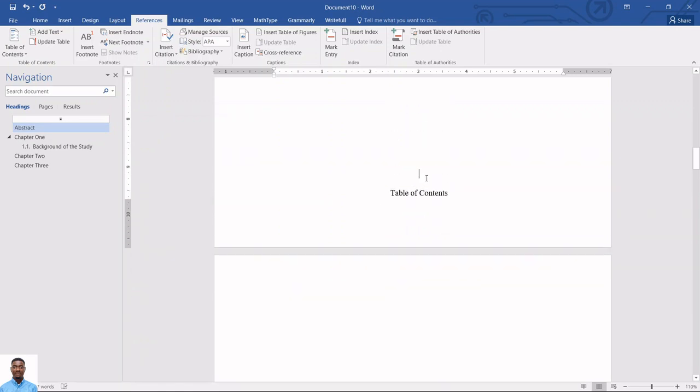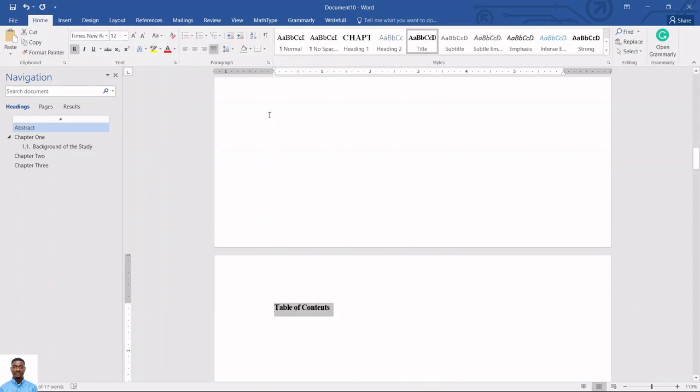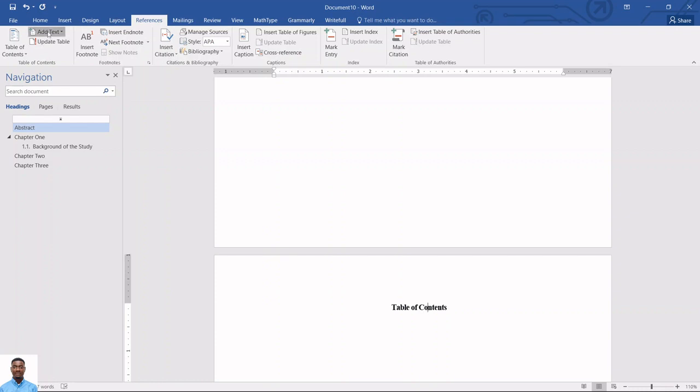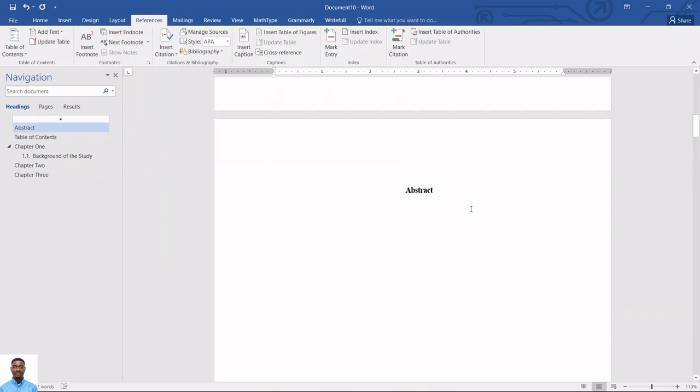If I equally want this table of contents to show, I will equally give it a title style, bring it back to center. Then I will go to reference as well and add text, and I'll give it level 1. So table of contents is also showing. So whatever I have here will be what will show by default on my automatic table of contents when I want to do my table of content eventually.